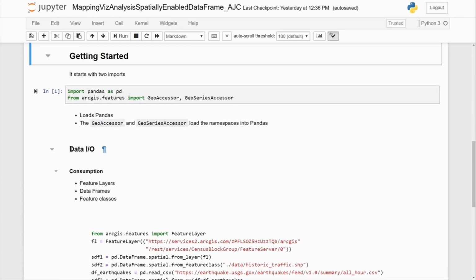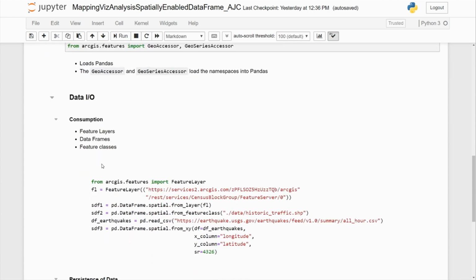It all starts with an import, just like we did with the ArcGIS GIS object. So first you import pandas, so import pandas as PD, and then you do from ArcGIS.features import GeoAccessor and GeoSeriesAccessor. And that loads those namespaces into memory. And you can go ahead and start consuming data now.